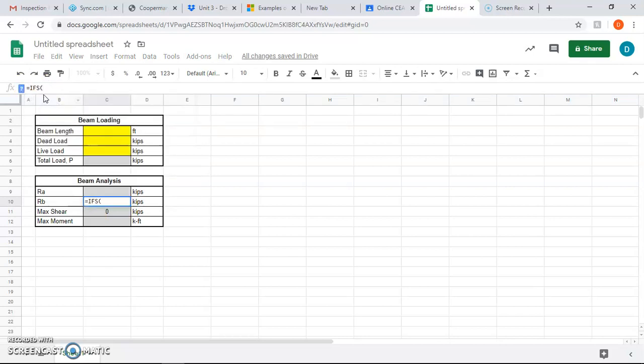If this is equal to quotation, quotation, then quotation, quotation, else this divided by 2. And then same thing here. If C6 equals quotation, quotation, quotation, quotation, else that.